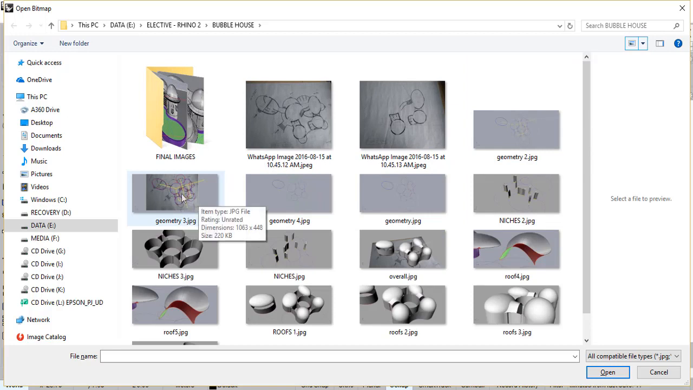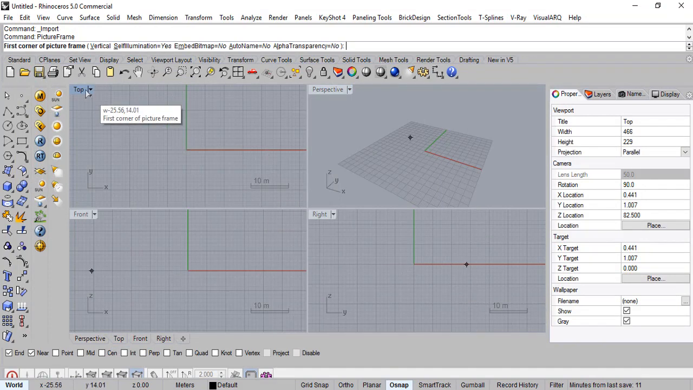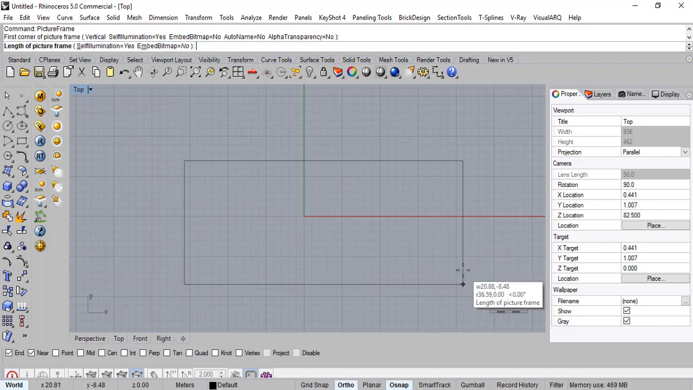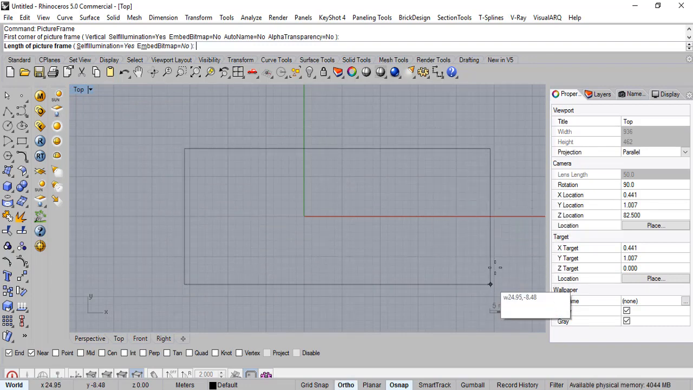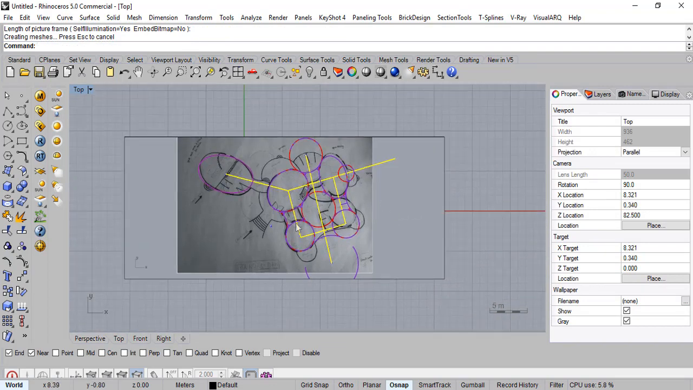Why we need this one is I had already drawn some reference lines over it. We can even take this one and draw over it, but I would prefer this because this has some lines, curves already drawn on top of it. So I'll just import this and double click on this, and here you'll have to define a rectangle like this. You can use the shift button to constrain its proportions. And there we have it.